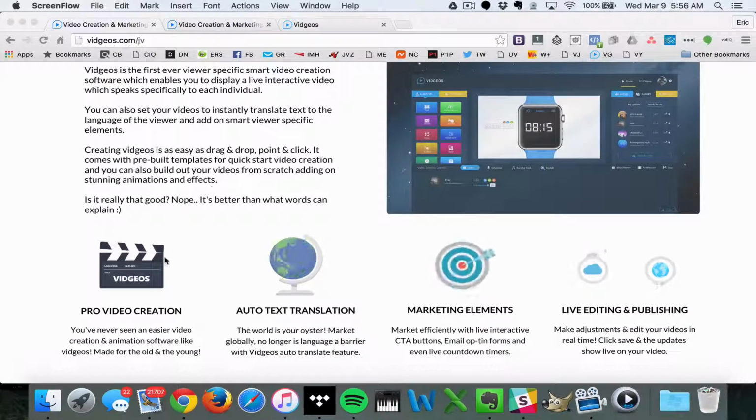It can also translate the text automatically depending on the user's region and country of origin. Obviously, that can really open the doors to getting a lot more affiliate purchases and so forth. You can also put in email opt-in forms, live countdown timers, just a lot of call to action buttons, and it's all interactive. And it's right inside the player.